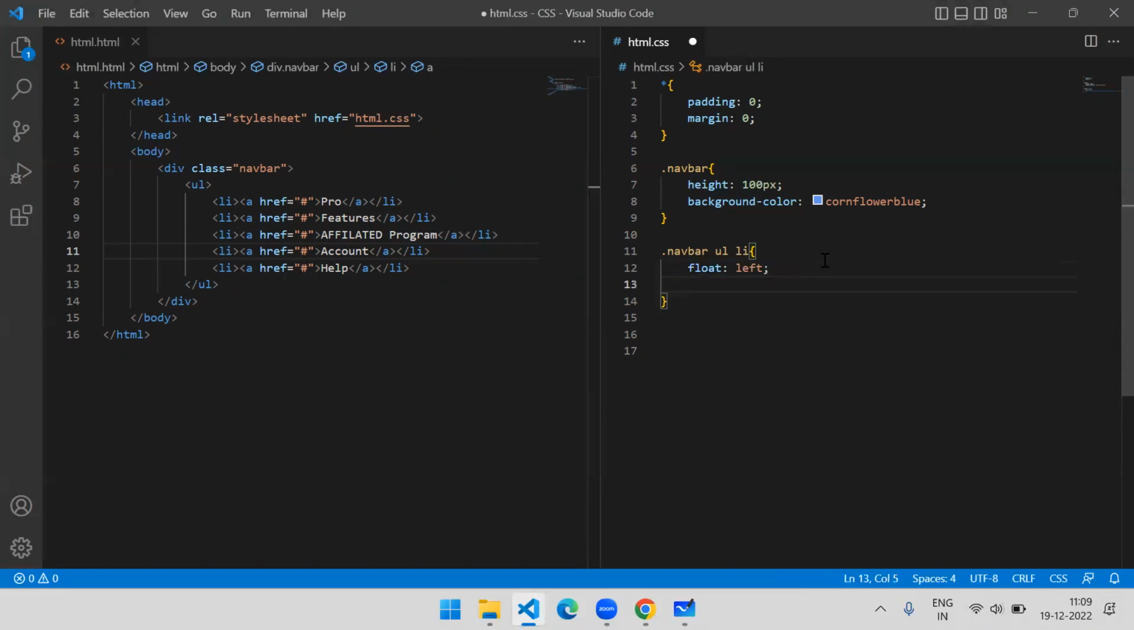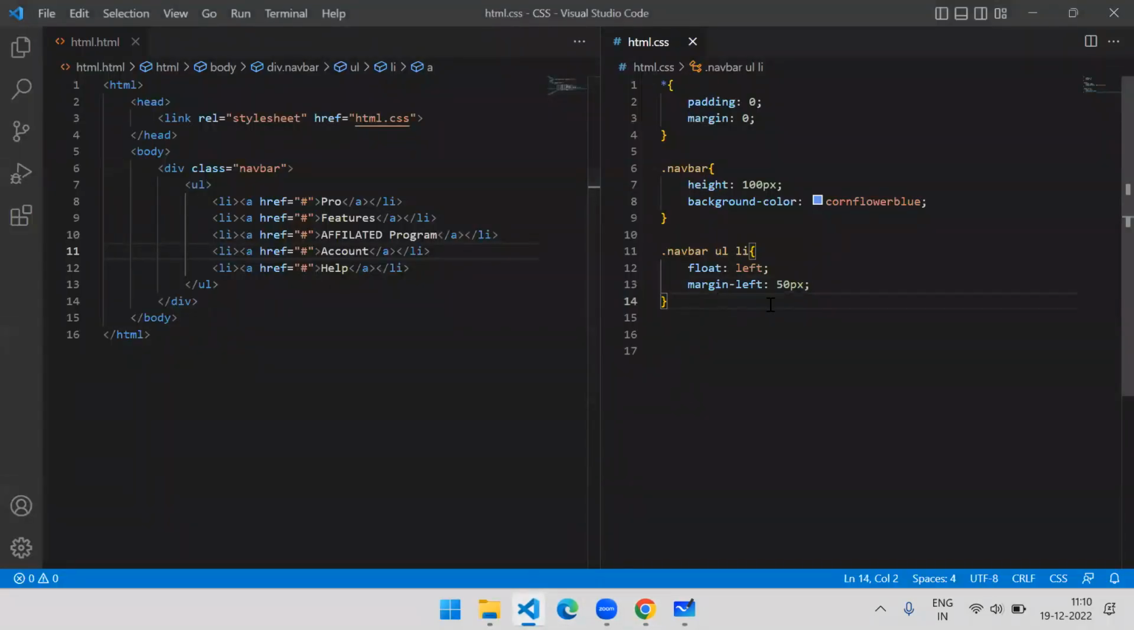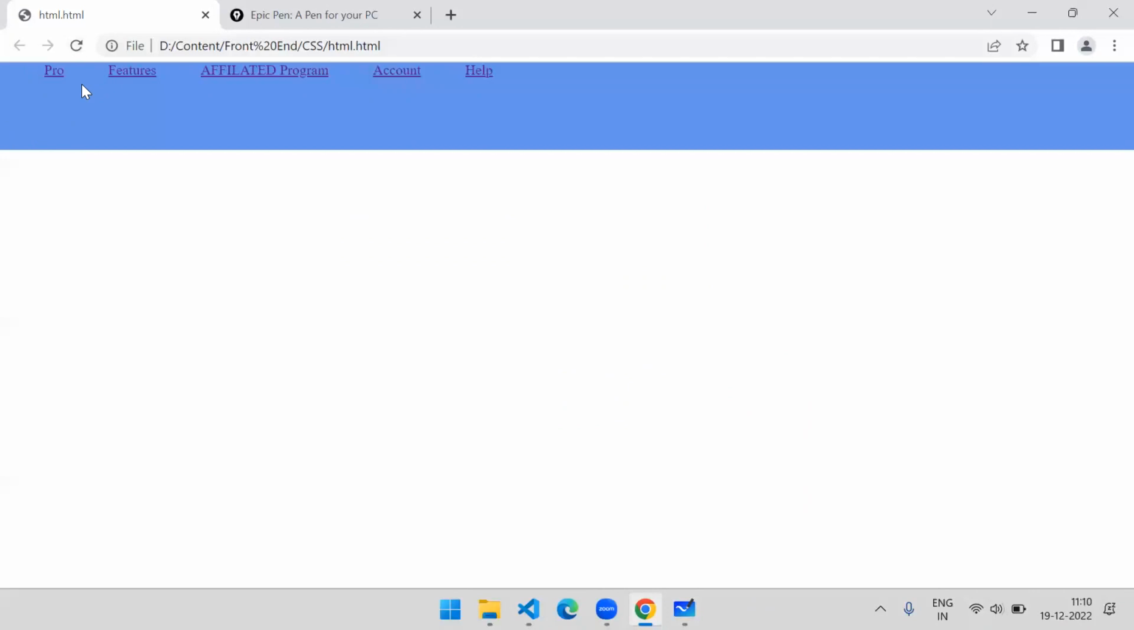And later on I have to add a margin, but I will not add it from all sides. I will say margin left of 50 px. It takes some space on the left side. There is a dot just before each list item. If I want to remove that, I need to declare dot navbar ul. This is a property of ul, list style type, that I don't want. So if I say list style type none, that dot will be gone.